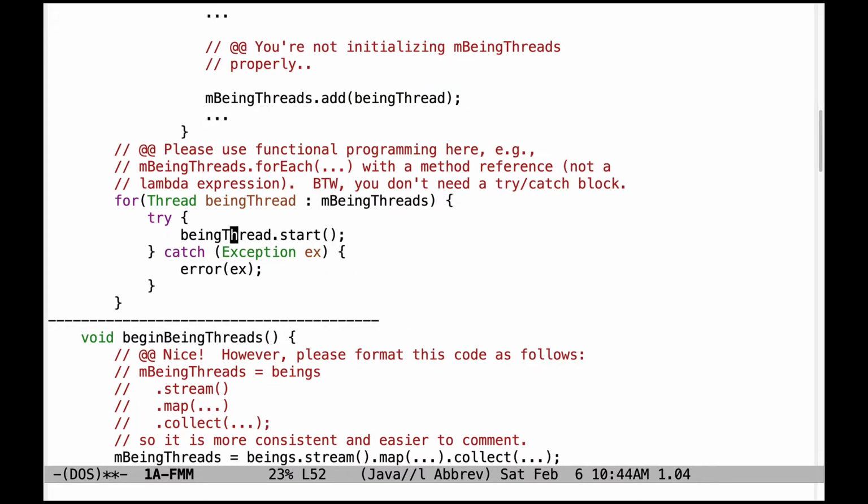Going down to the bottom of the method, please avoid using for each loops whenever possible, and instead use the forEach method with a method reference rather than a lambda expression. And by the way, you don't need to use a try catch block. Start will not throw an exception in this case.